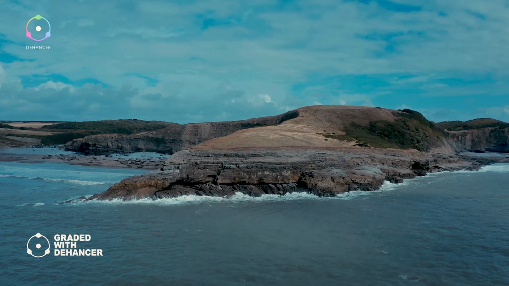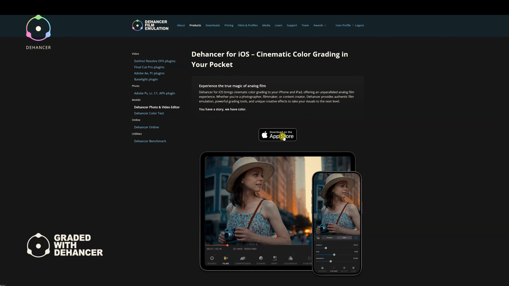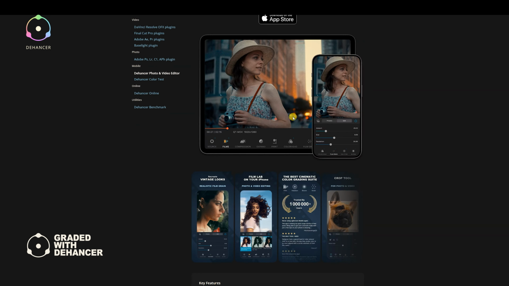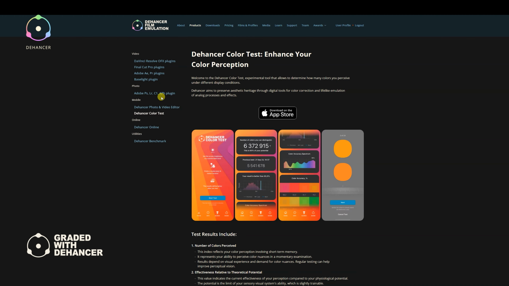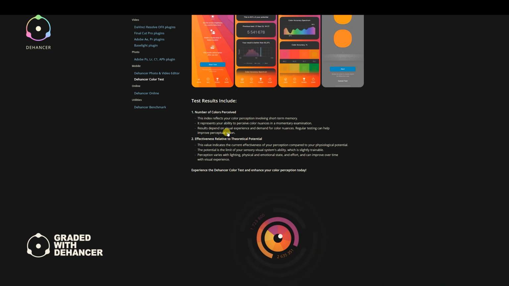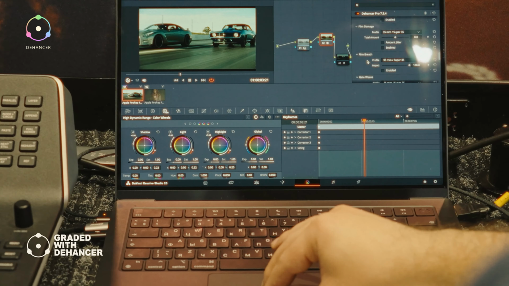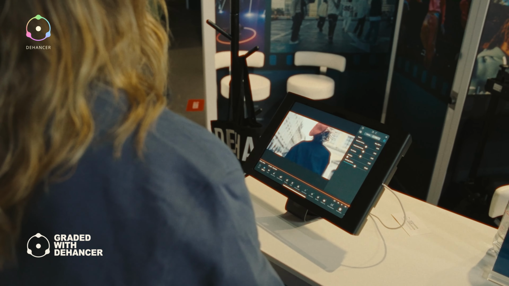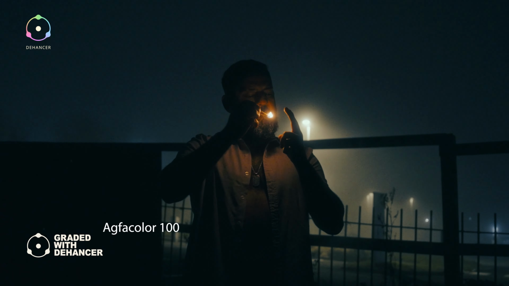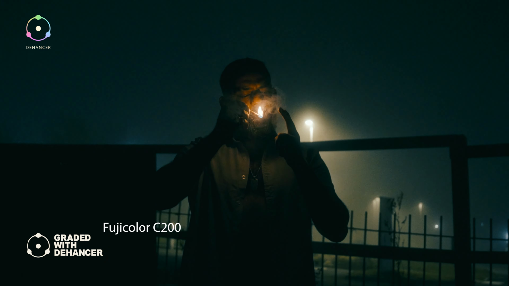Now, Dehancer isn't just a plugin. They've also got Dehancer Online, a web-based version that lets you test their film engine right in your browser. You upload an image, choose a film stock, and it processes it using the same colour science as the full plugin. So when I caught up with Dehancer at IBC 2025, I had a go at using it, and I was surprised at how close it feels to the real thing. It's perfect for experimenting with different looks or previewing grades before applying them to full video projects.